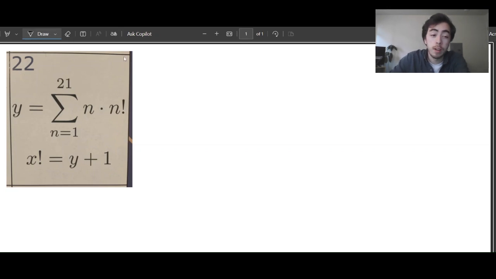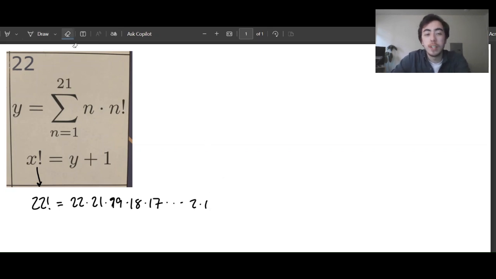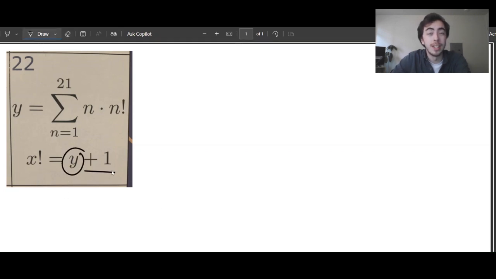So I'm already a little bit worried here, because factorial is just defined as all of the natural numbers including and below your current number, all multiplied together. So that's going to be 22 times 21 times 20 times 19, all the way down to times 2 and times 1. This is going to be an obnoxiously big number. I don't want to do all this multiplication, and I'm a little worried because apparently y is going to be 1 less than 22 factorial. So it'll be a little tough to figure out what that number is because it's just so big.